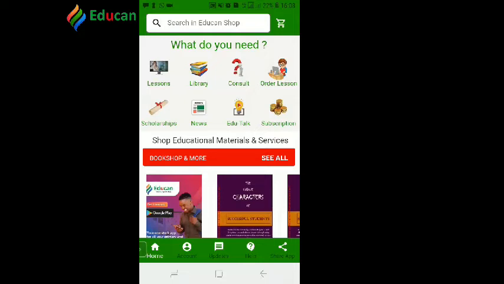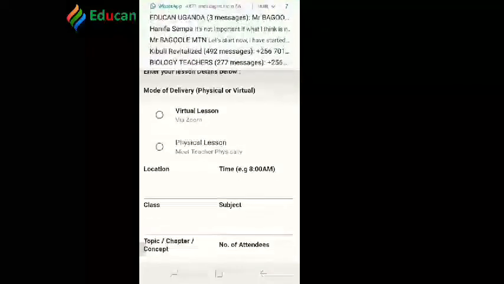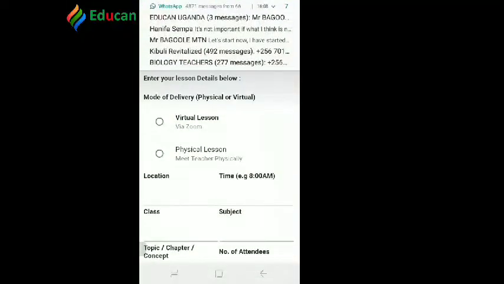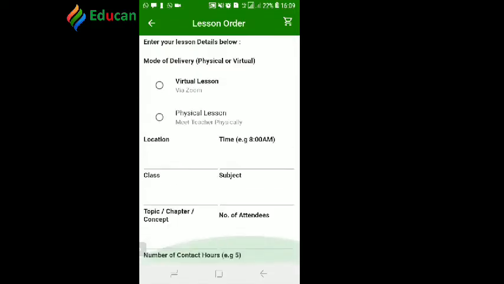Okay. Then there is another concept of ordering a lesson. In case I want a given lesson, we also offer lessons. If you want a special lesson, maybe online, or you want a given teacher to come and teach you physically about a particular concept, you simply come and fill up this form.